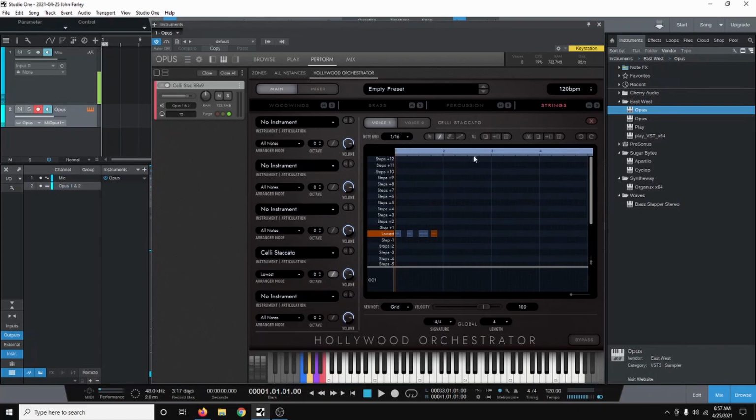So you can see up here, we have the number of bars. We can change this. I'm going to switch this to 2 because we don't need 4 bars, and it just deleted my pattern. So we have to be careful about that.